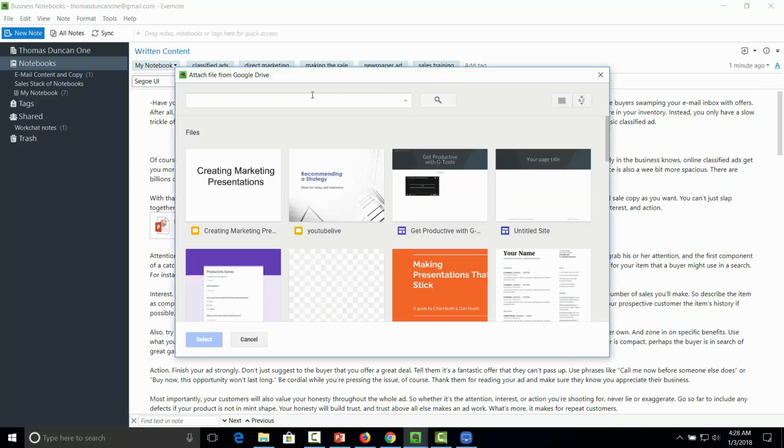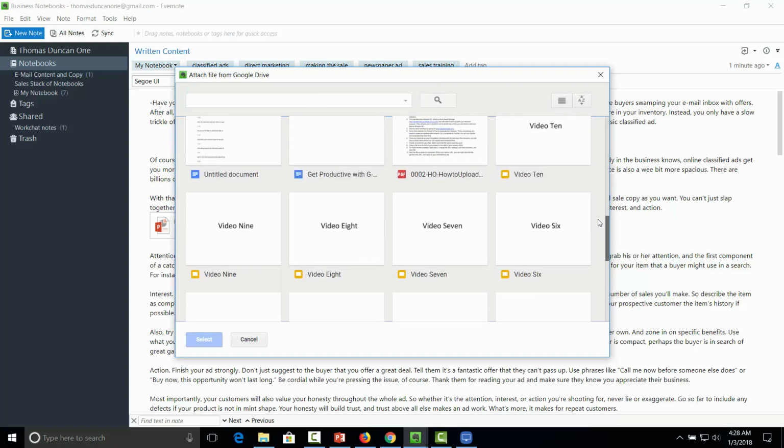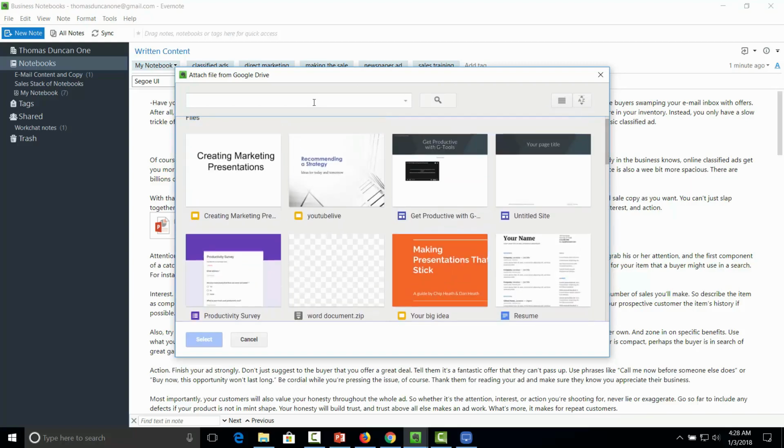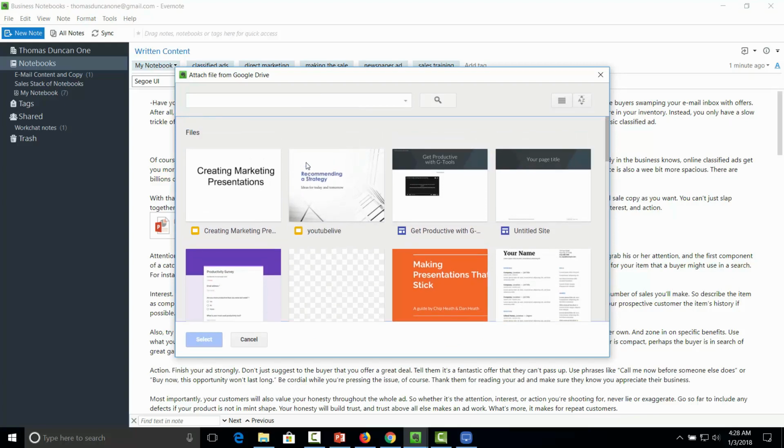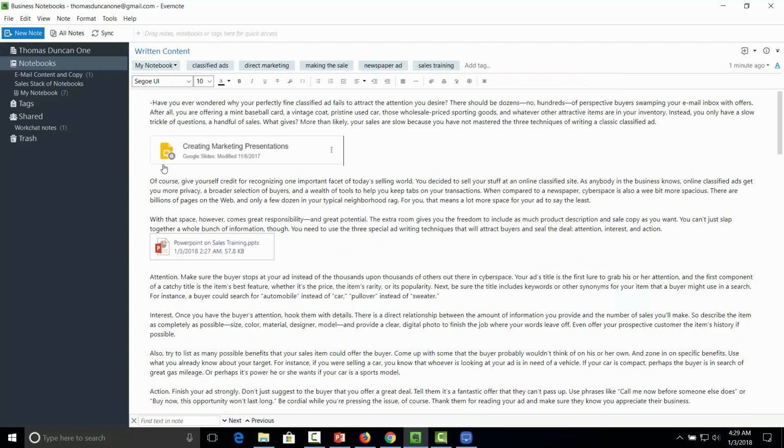And what you'll see now from within Evernote are all of the documents that are available within Google Drive, except that they are now inside of Evernote. So we have a full integration. So all we'll need to do is we'll need to click on what we want to select and then click the select button. And you'll see now that this Google Drive document has now been linked inside of our notes.